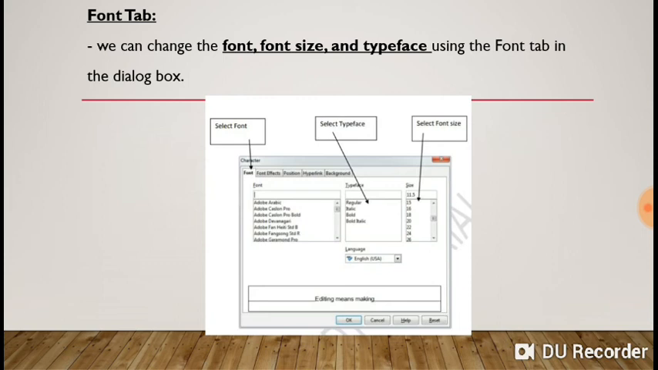And typeface also. Typeface means making the text bold, italic, regular. Yes, different typefaces are there depending upon our document. If we want to emphasize a few characters, yes, we can make them bold, we can underline them, we can make them italic also. So these are the options in the Font tab which we can select.